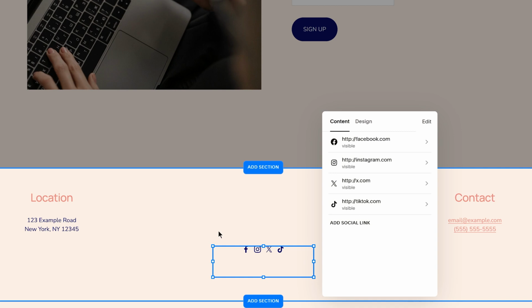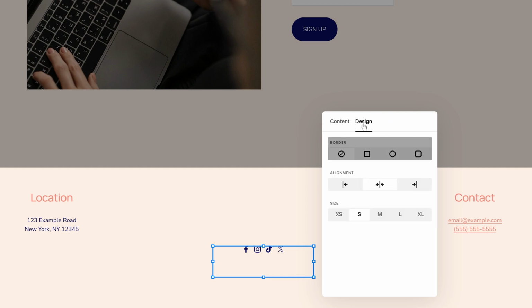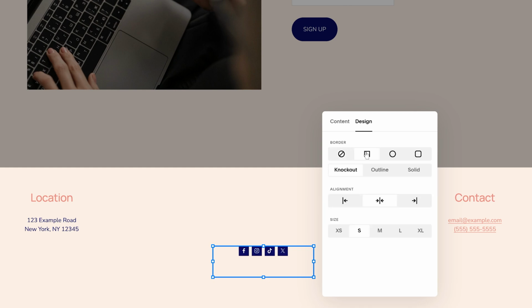When you have all your business's socials added, you can rearrange them by clicking Edit and dragging and dropping the icons. Click Done. To make the icons look a little better, switch to Design. Adjust the border, alignment, and size of the icons to better fit your site's aesthetic. With your footer complete, you've built a complete homepage. But we're not done yet. Make sure to save your progress before we continue with the next step.